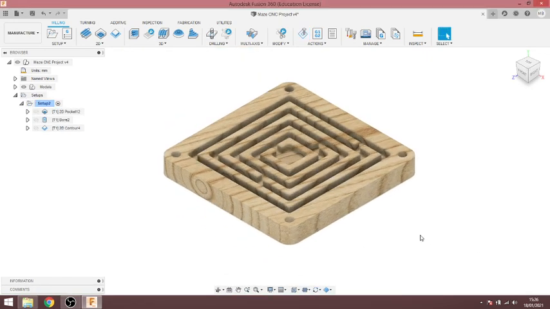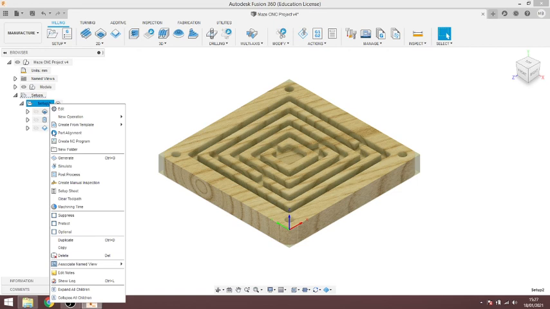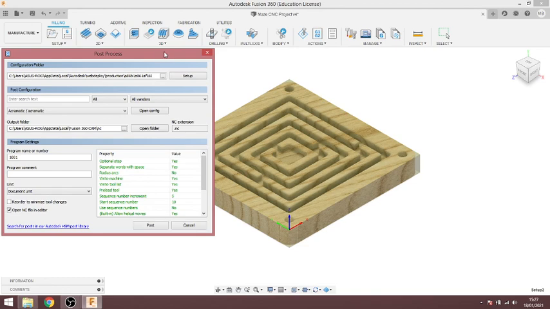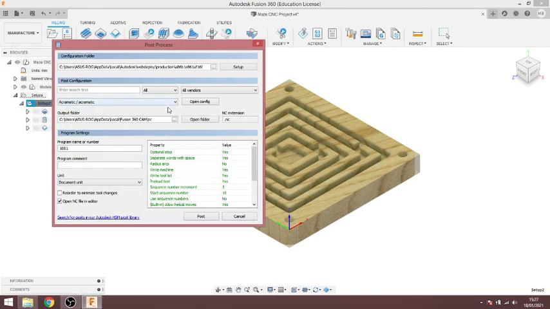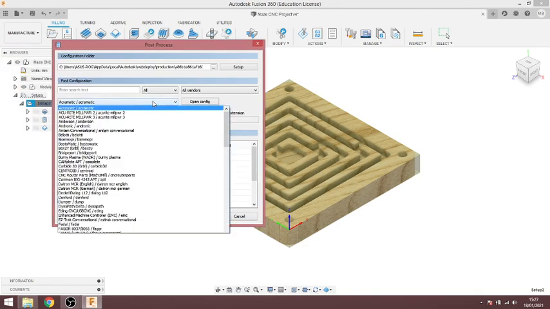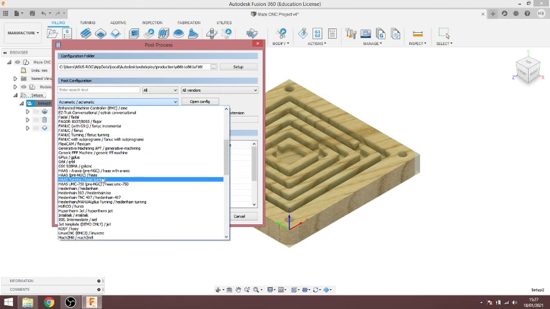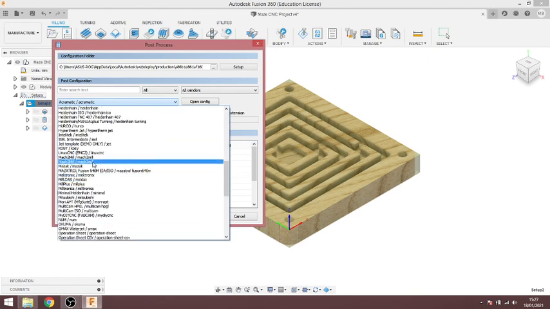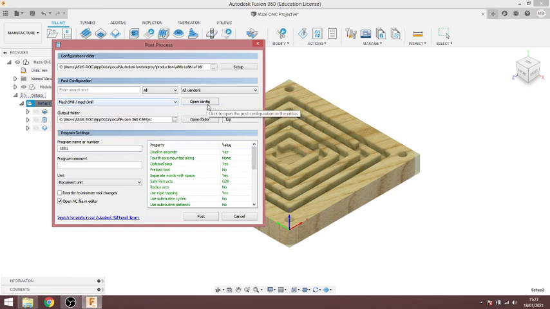Okay, so to get that to the CNC machine, all you need to do once you've done that, save your design, right-click on the setup, and you want to click Post-Process. And then you need to select Mach 3. Okay, and it should say dot tap. And safe retracts, where it says G28, you need to change that to clearance height.